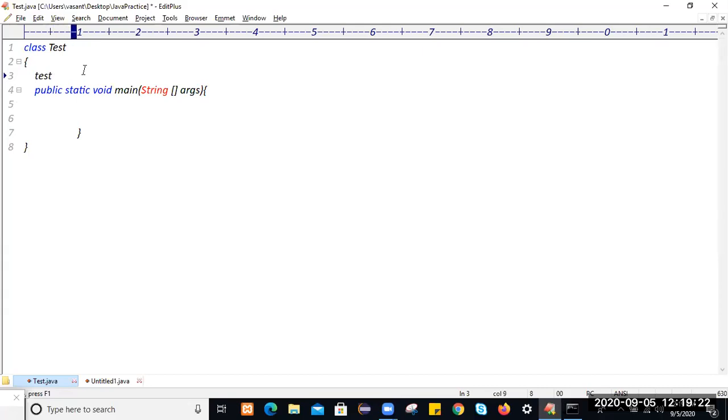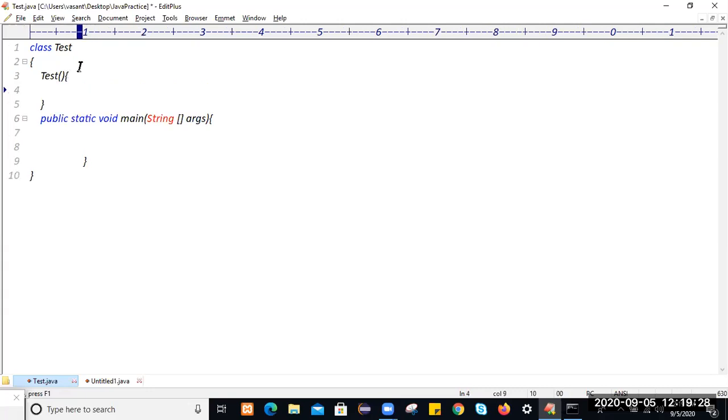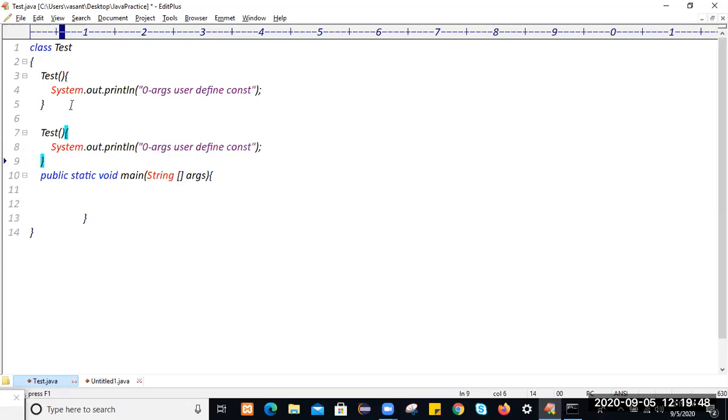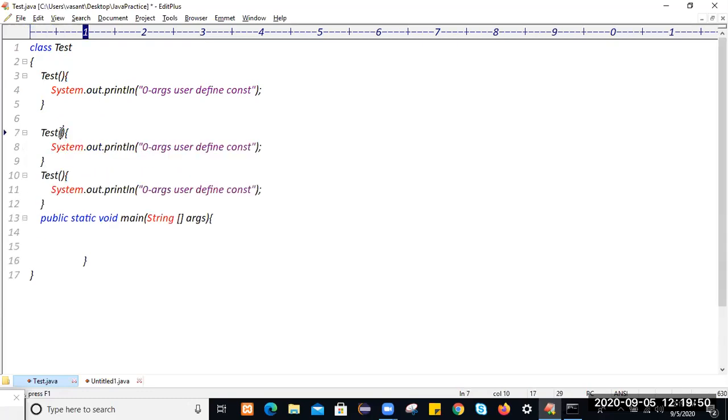Let's suppose this is a constructor. This is the constructor name, and the class name must be the same. This is a zero argument constructor, a user defined constructor. Similarly, I will create one more constructor. This is my one argument constructor, and this is the two argument constructor: String s, comma, int a.